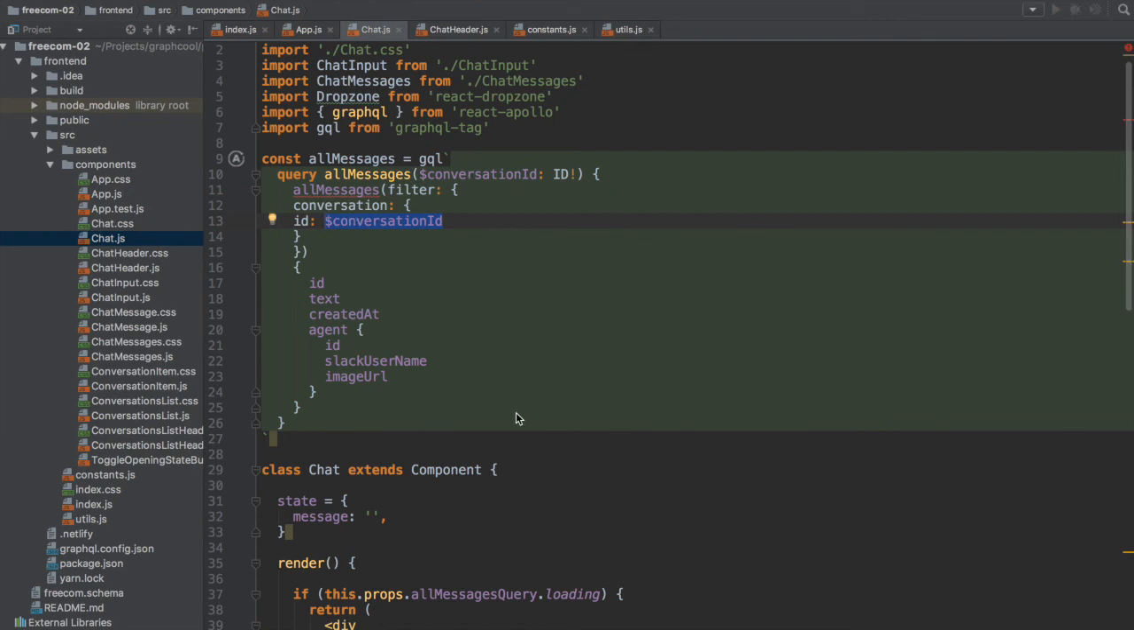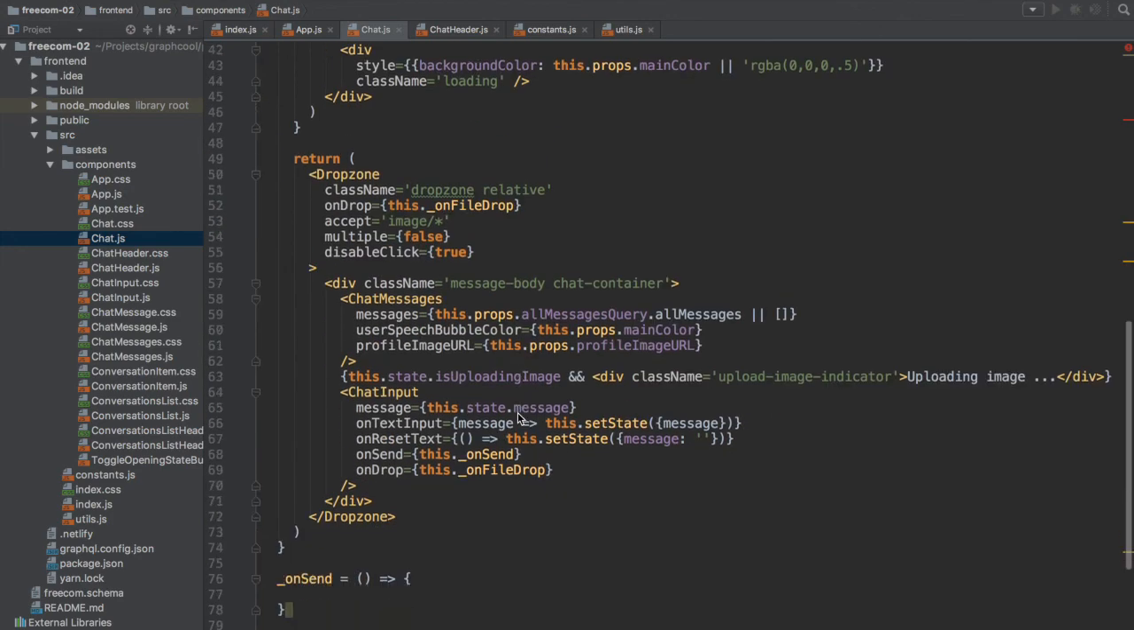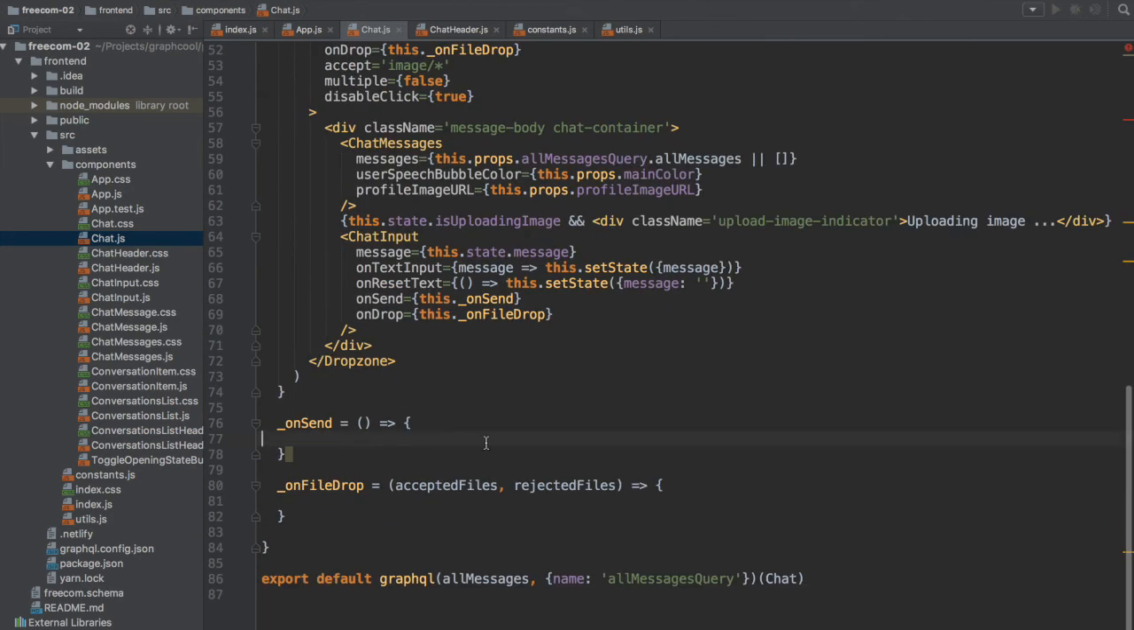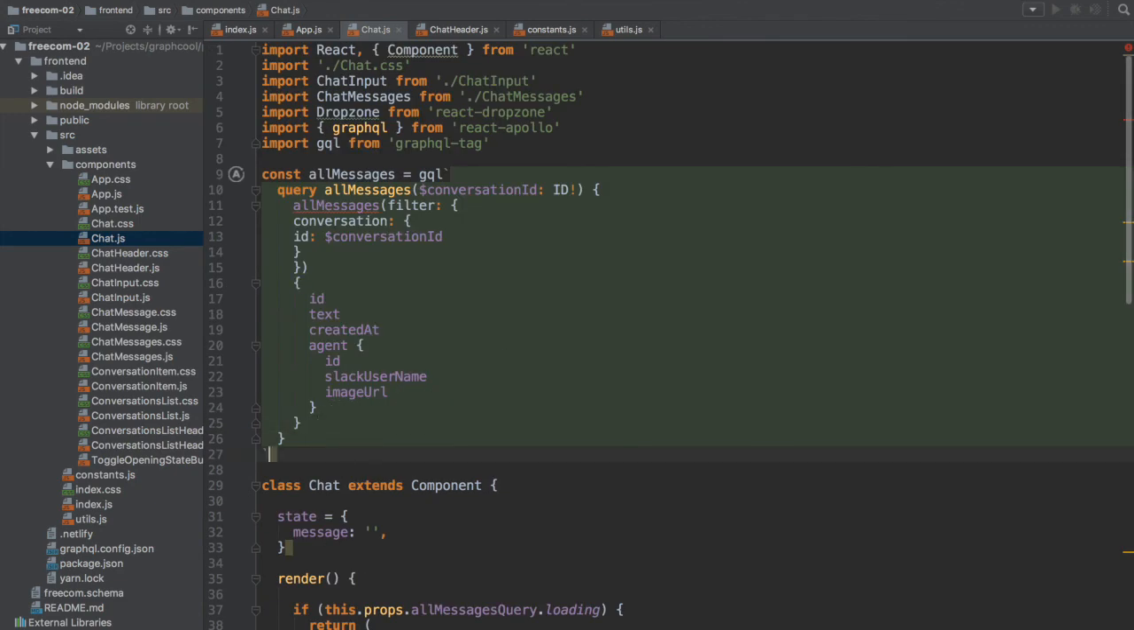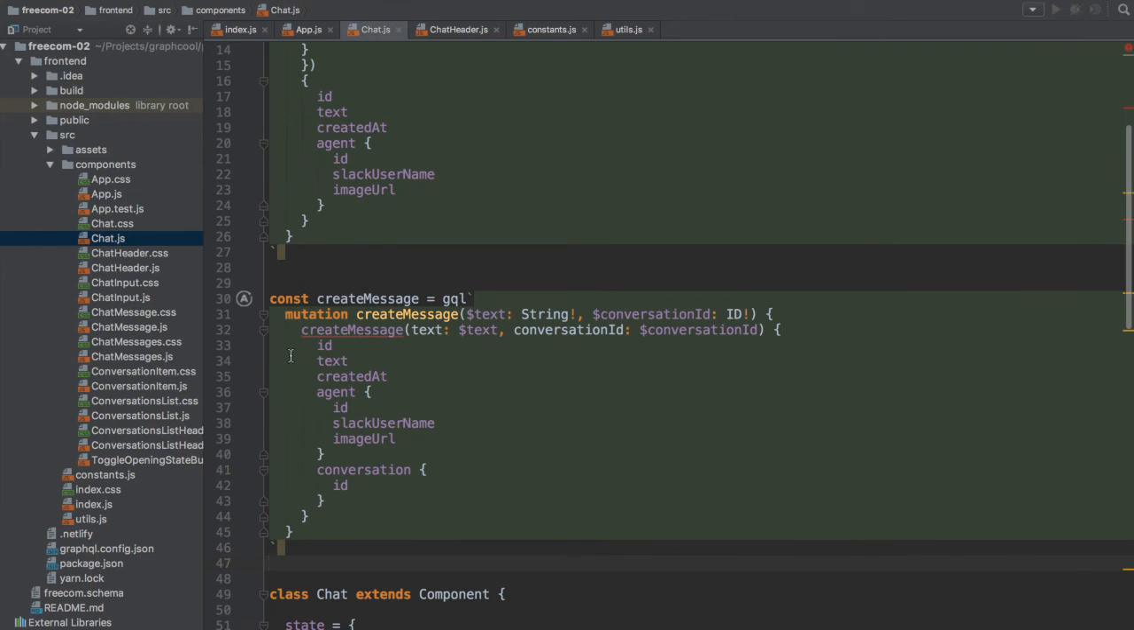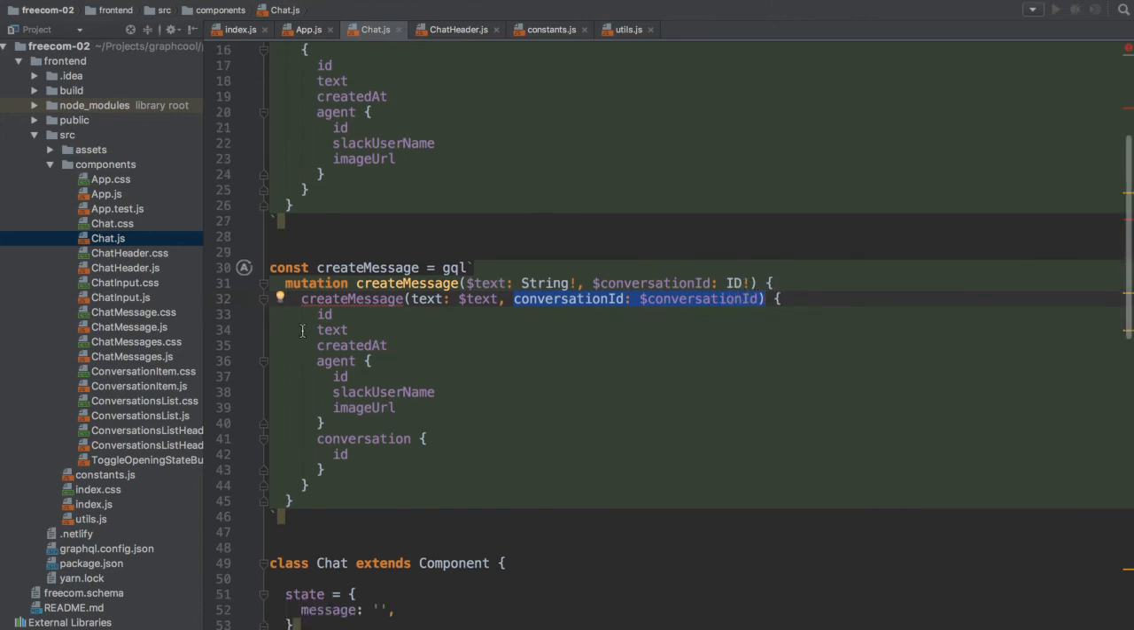The next bit of functionality that we want to implement is the ability for the user to participate in the chat and send some messages. For that, we're going to implement the onSend method down here. But the first thing that we have to do again is to create a mutation that will create a new message in our database. This is what the mutation looks like. We're using the createMessage mutation. We're passing in the text that the user typed, as well as the conversationId, so that the message can be associated with the correct conversation. And this again is the payload that we're asking for in return.